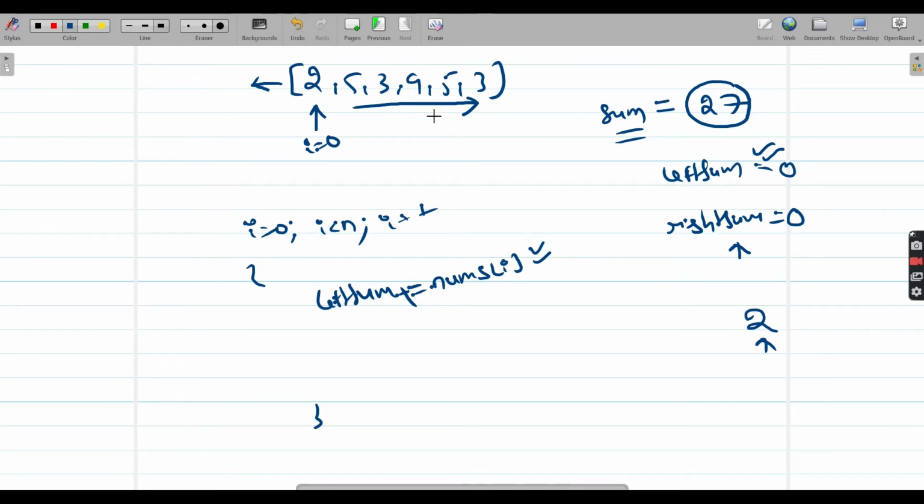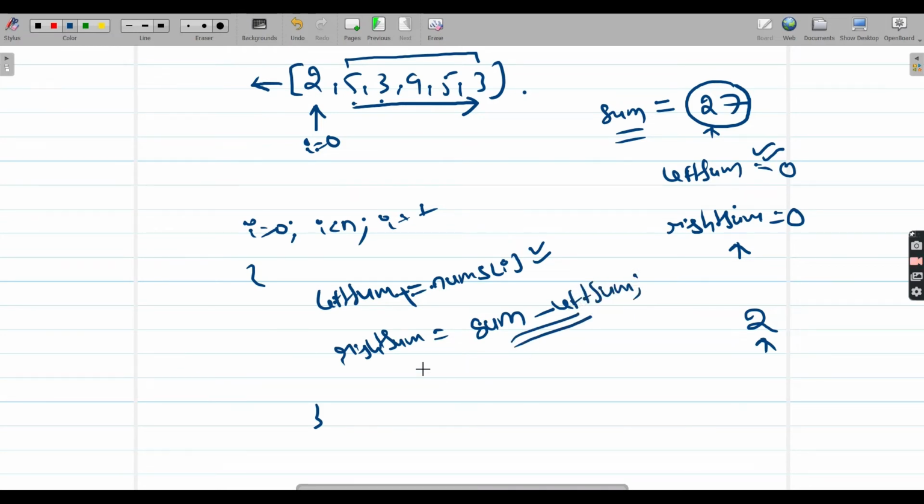And try to understand this. In order to get the actual right sum value, what is the right sum value? Now you are at this position and right sum is going to be this only. So 5 plus 3, 8 plus 9, 17, 17 plus 5, 22, 22 plus 3, 25. So your total sum is 27 and your right sum needs to be 25. That means your right sum is going to be whatever the sum minus left sum, right? In this way, you are going to get the actual right sum value every time.